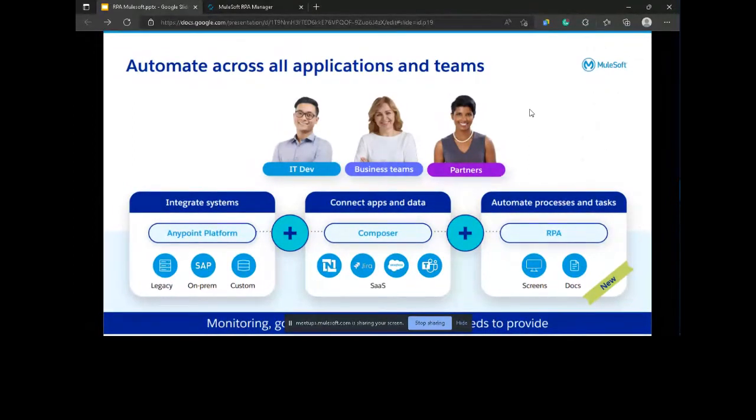You can automate your tasks with Composer, which will simplify the way you exchange data from Salesforce, for example between Salesforce and NetSuite. Then we have RPA, of course, MuleSoft RPA, to do that for us. All right. Any questions till this point?